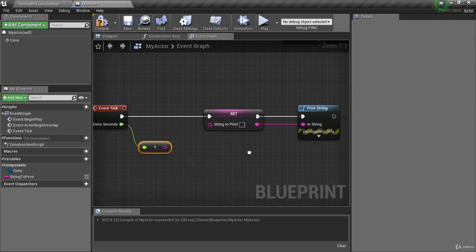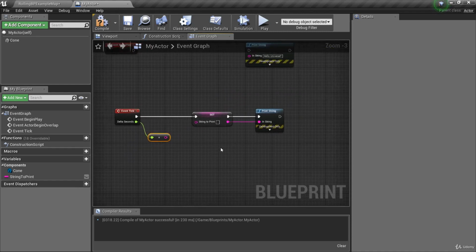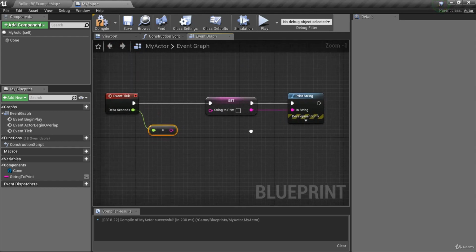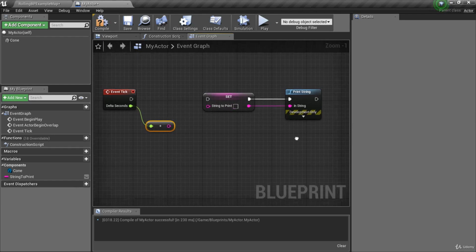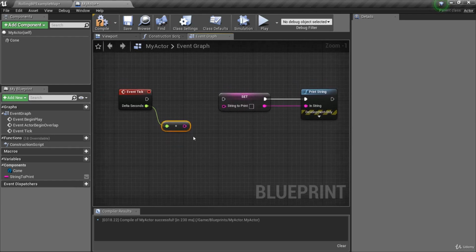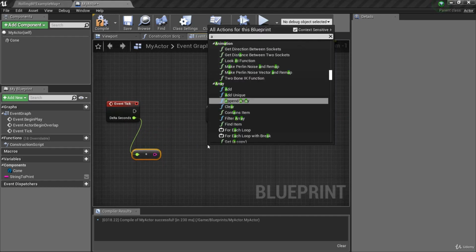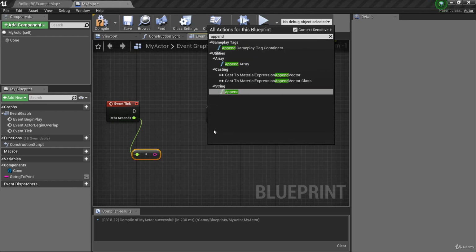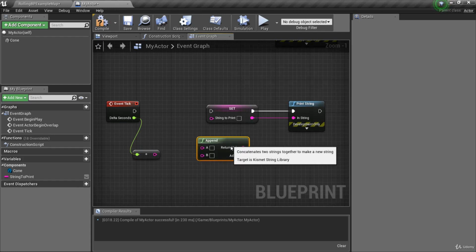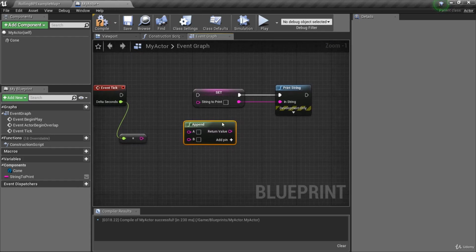So one last thing that we're going to do before we conclude this is use a very interesting and very useful manipulation node, and that is to append to a string. If we right click and type append, we see under the string category this append function. If we click on that, we'll see that we have this new node called append.